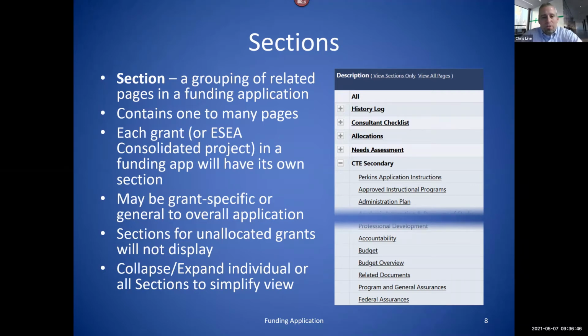And you can expand or collapse individual sections or all sections. There's links there at the top of the sections page. You can say view sections only or view all pages to expand everything or collapse everything. And you can do the same thing with individual sections.